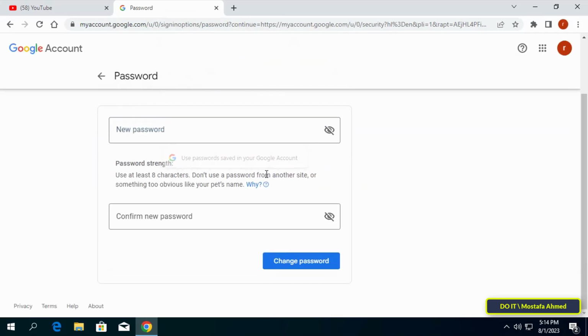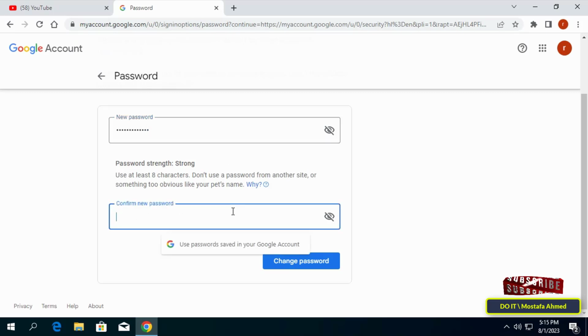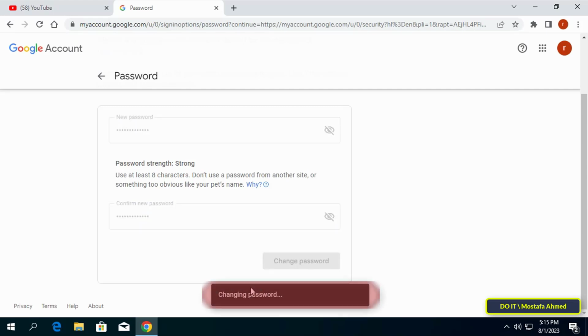After that, the password generation page will open for you. All you have to do now is create or enter your new password. Do not forget to enter a complex password that contains at least 8 characters, and repeat it in the two fields, and then click on the Change Password button. And immediately your password will be changed on your YouTube channel, or on your YouTube account.